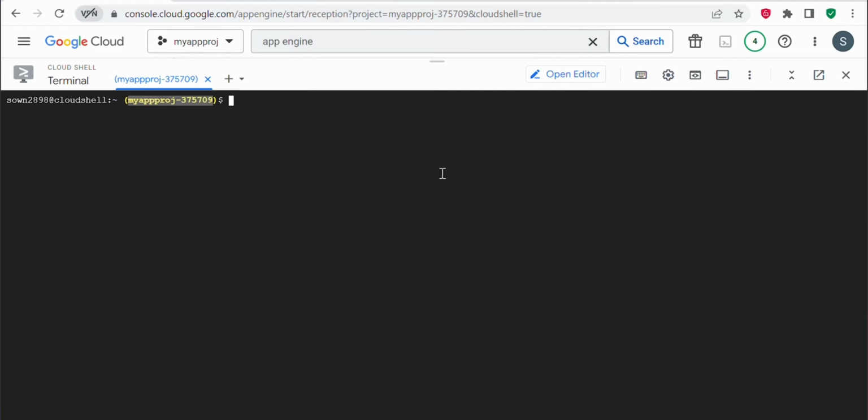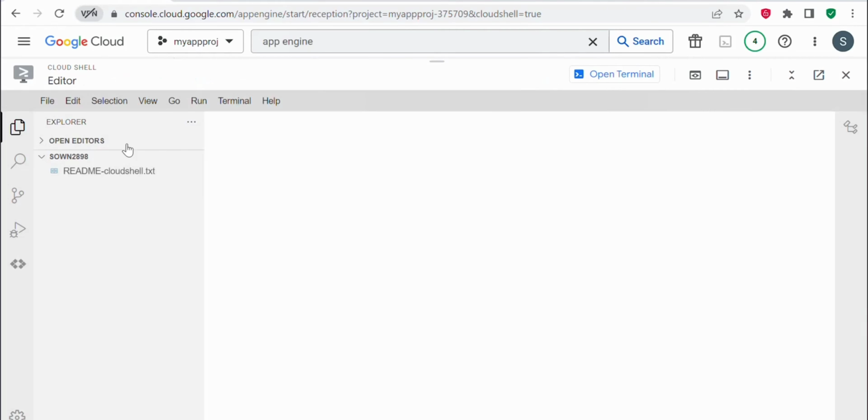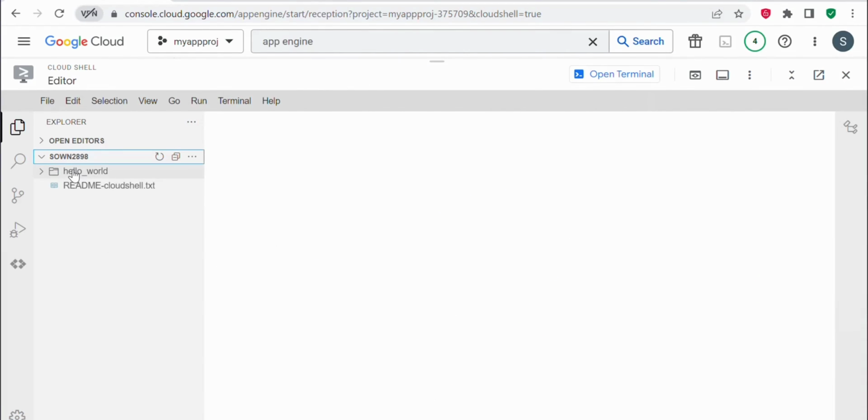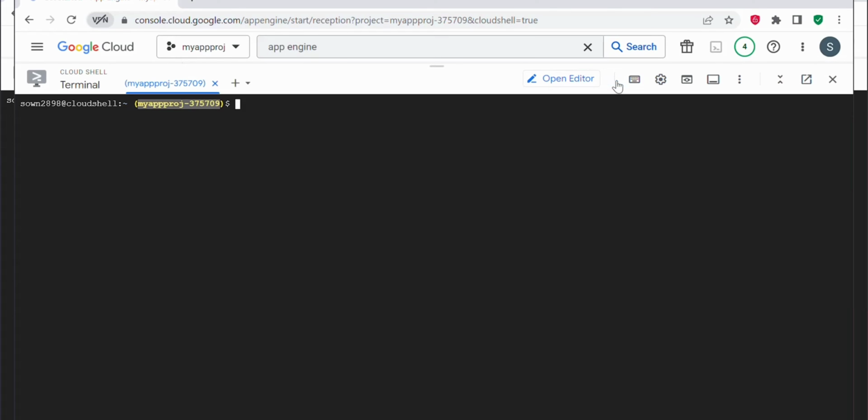Next, we need to copy our code into the workspace. So to do that, click on open editor. So this is my workspace. Here I will be copying my code. So I have my code in my file manager. Just drag and drop this. Okay, now let's go back to the terminal.